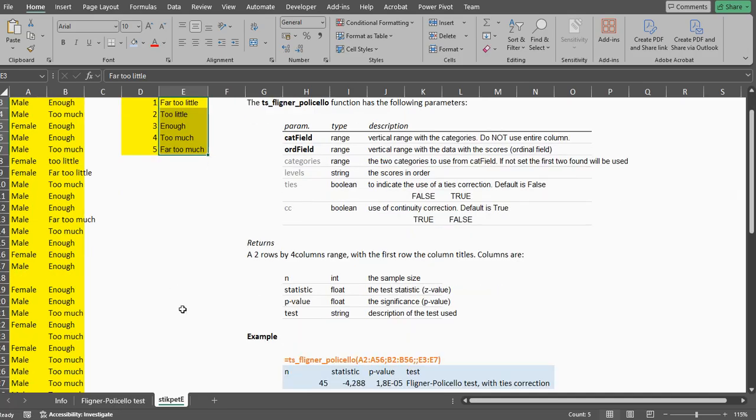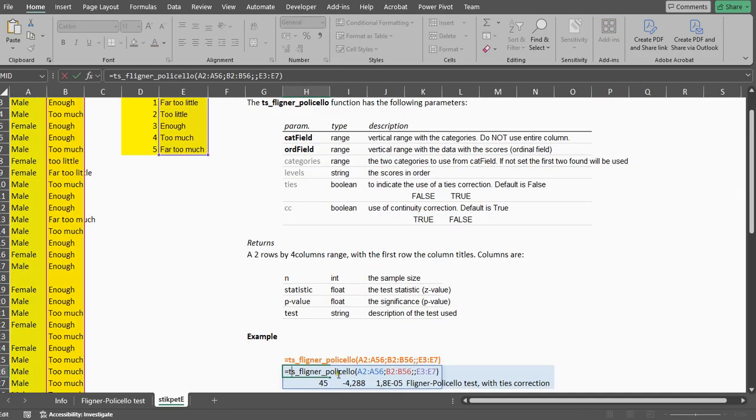The function is fairly straightforward. You just type in the function name and then the range of the categorical data. Do use a specific range, so not an entire column A:A, but really A2 till, in this case, A56. Then the one that has the scores.